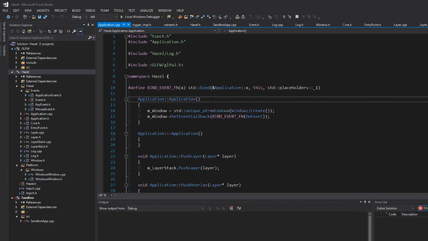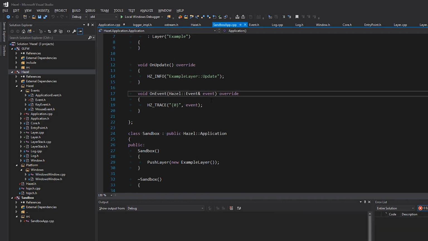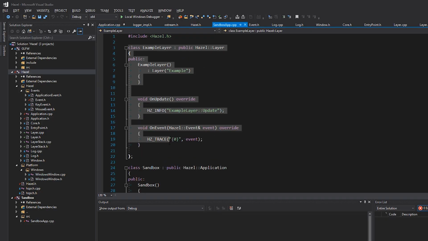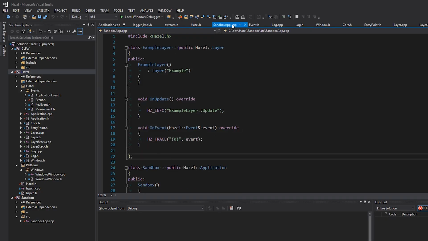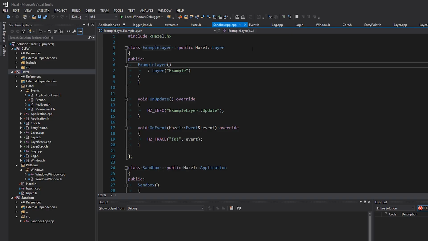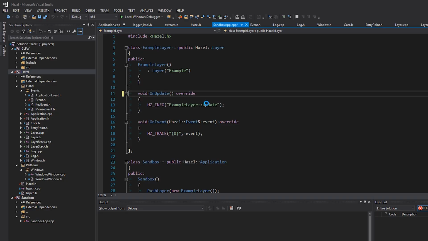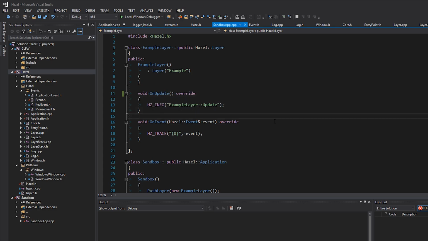So if we go to our Sandbox app, this is my example layer. So this is how you make a layer. And this is in the client, of course. So all you have to do is basically subclass this Layer into your own layer. You can give it a name if you want. And then I've just implemented OnUpdate and OnEvent. Okay, two little functions here. In here, I'm just logging update, right? Because this should get updated every frame. And then of course in OnEvent, I'm just logging the event because we're not really doing anything with it yet.